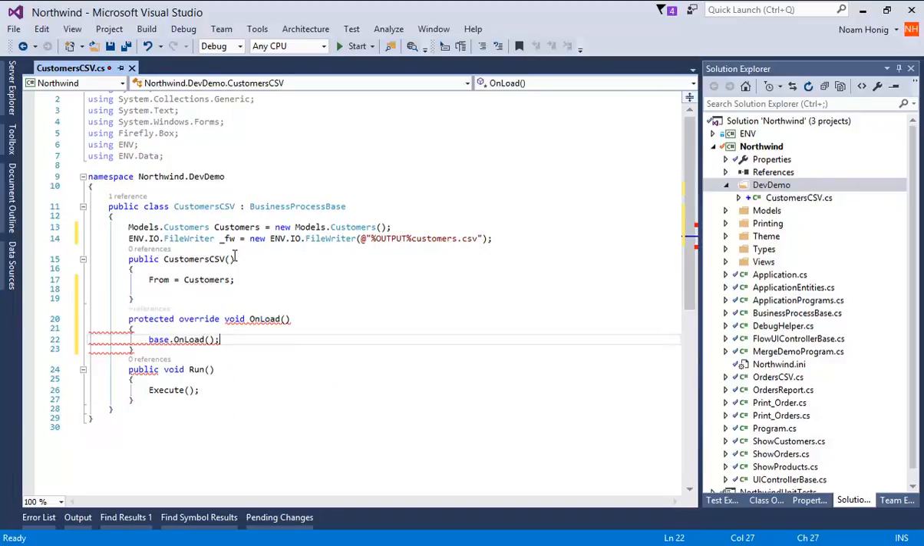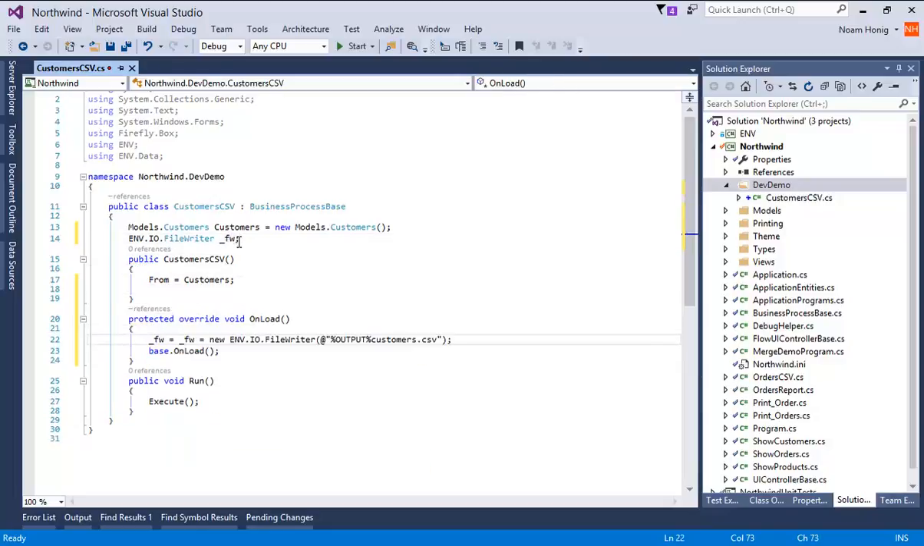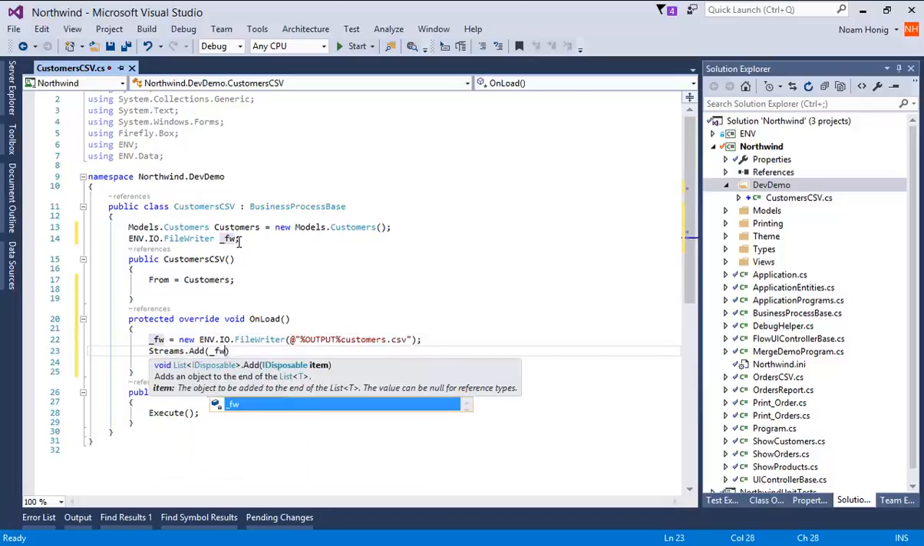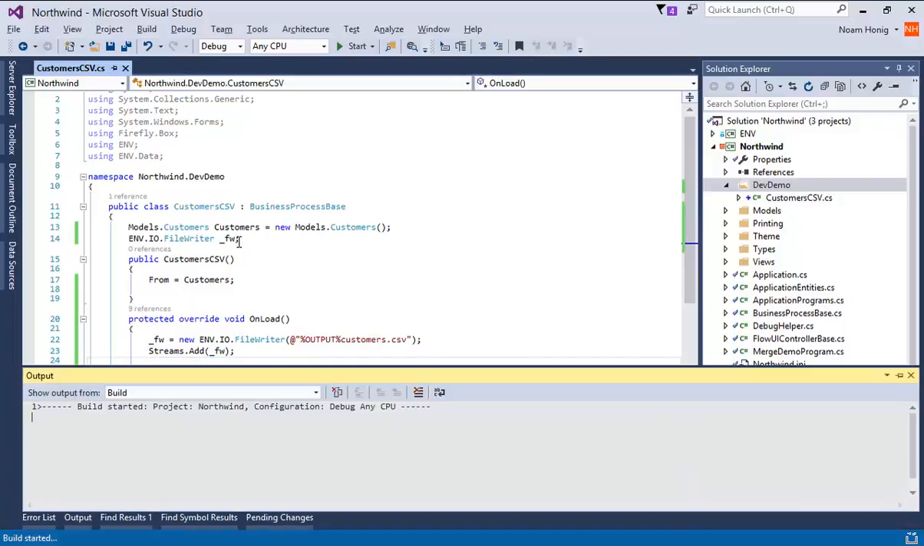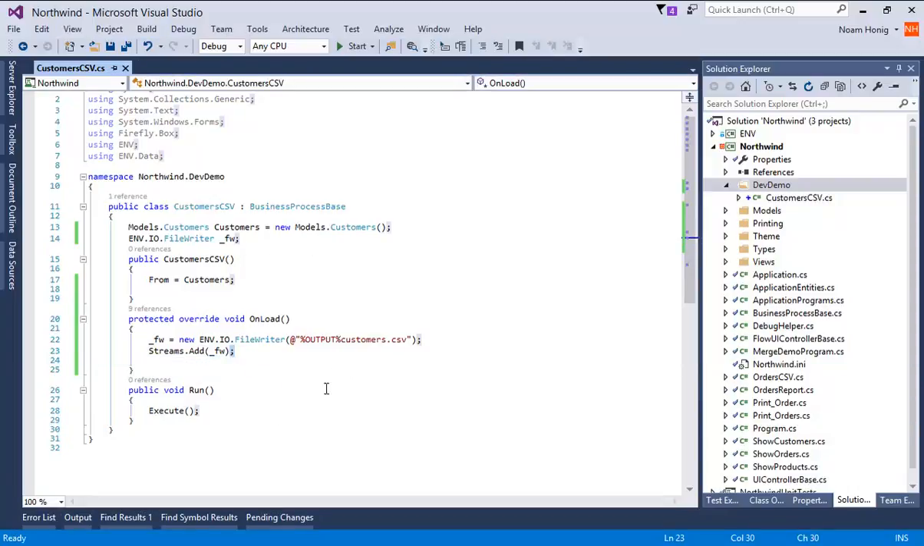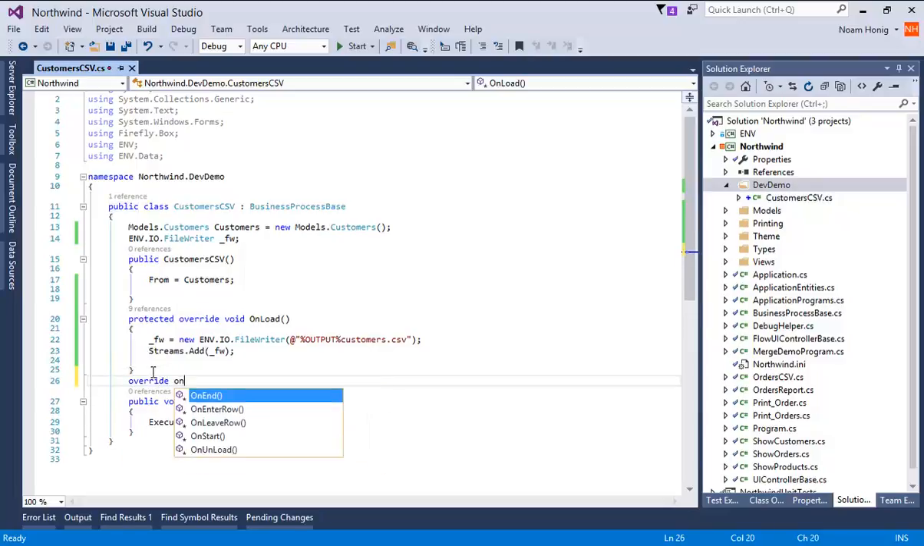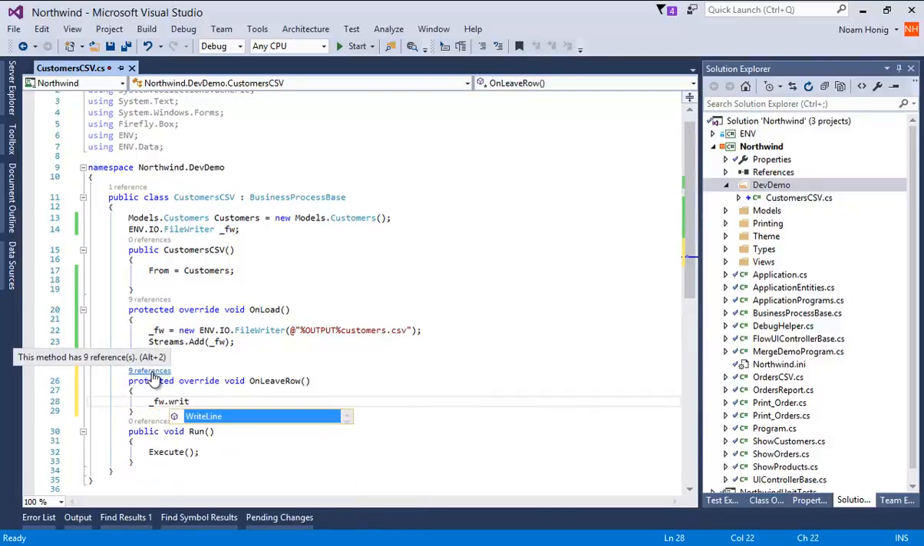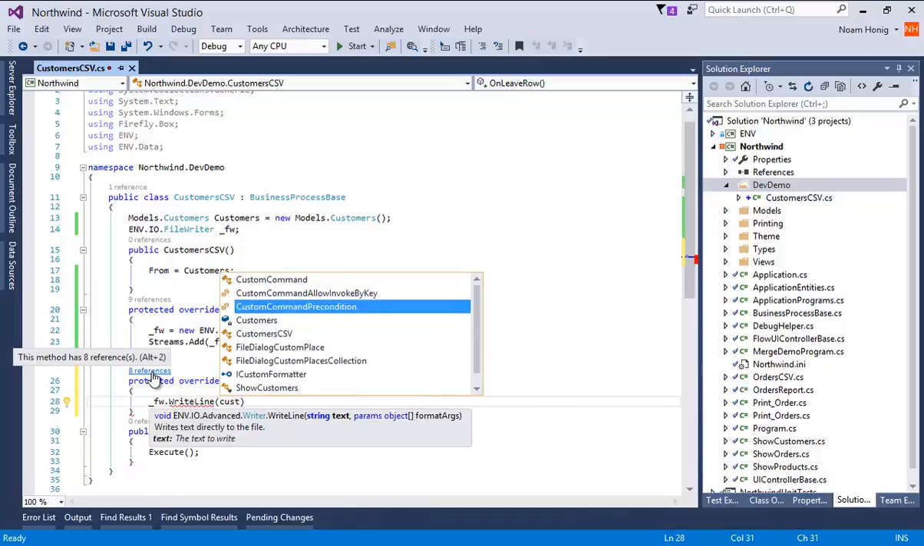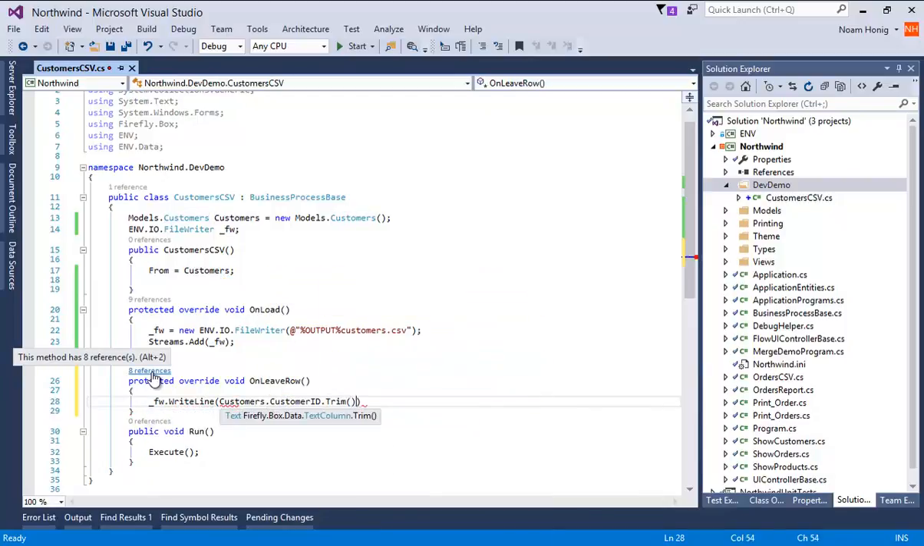Actually, if I were to write it in what we feel is the right way, this should have been written there. And streams.add file writer. Remember, streams.add makes sure that the file will be closed when the process completes. That's the goal of the streams.add line. And now we can do, for each row, file writer write line, customers.customer ID, and we'll have our little file.